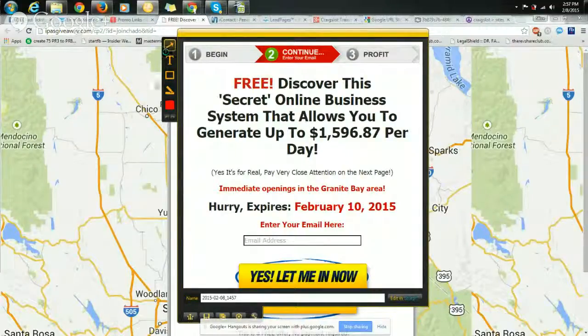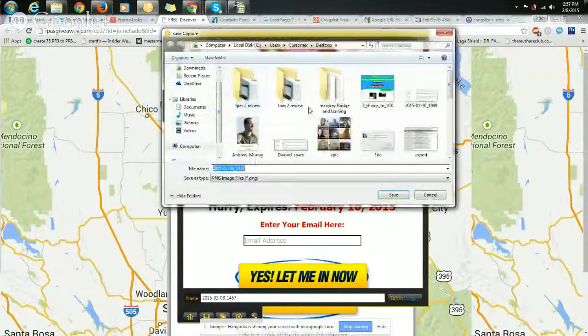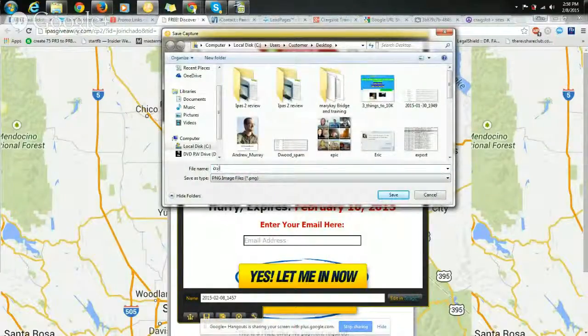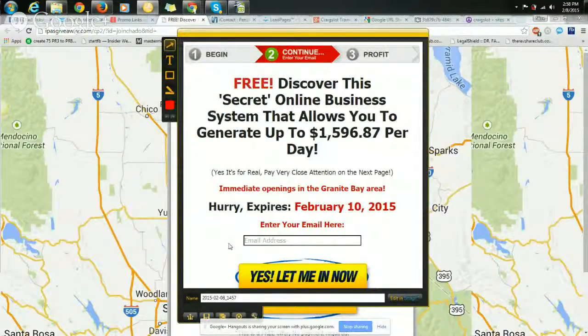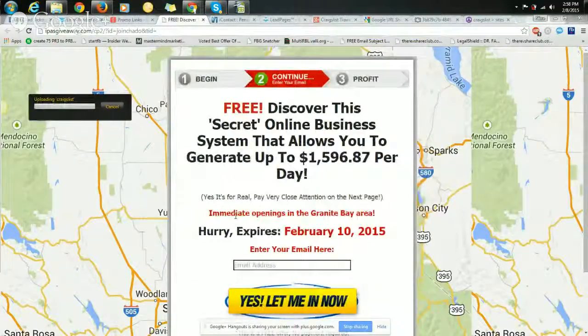Jing has a bunch of things that you can do. You can put an arrow. If I wanted to put an arrow right here pointing at it, it doesn't really matter though. Let's see here, Craigslist. There we go. All right, that's uploading right there.